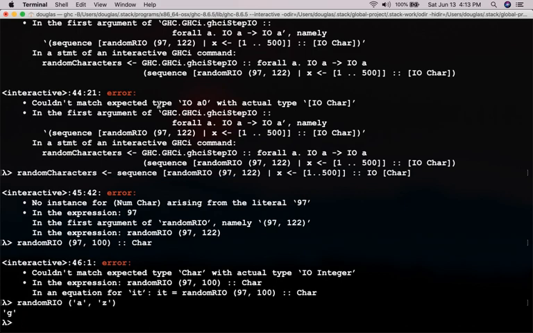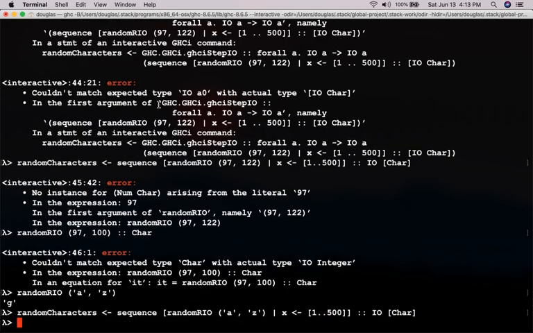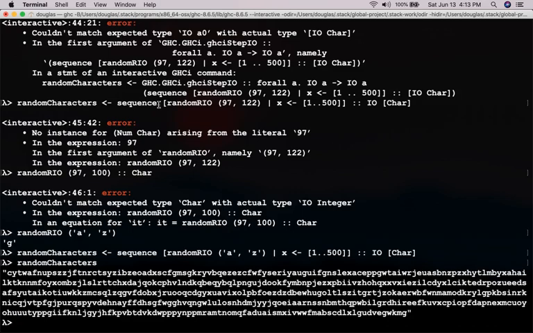Okay, so I don't have to use the numbers for this particular case. That's a little weird, but okay. Let me go back here. I'm just going to use A and Z. A and Z. And I believe everything else is okay. Yeah, it actually worked. Yay, okay. So my random characters look like that. Those are my random characters.